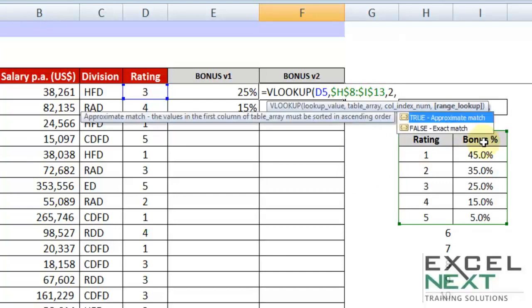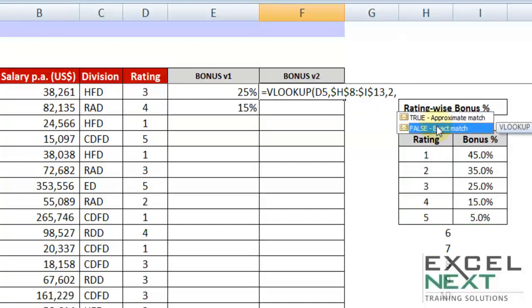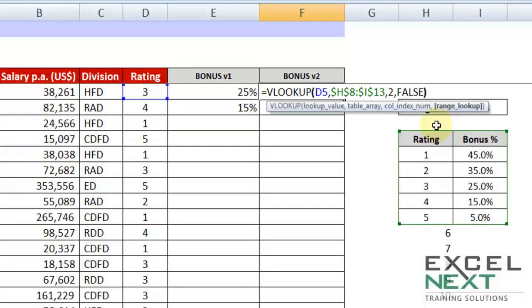And since this is not a slab, it is actually a continuous set of numbers. It's not something like 1, 5, 10, non-continuous numbers. I'll be using false. All this learning is from the VLOOKUP videos in the level 2 section earlier. Let me press the tab key, closing the brackets, enter.